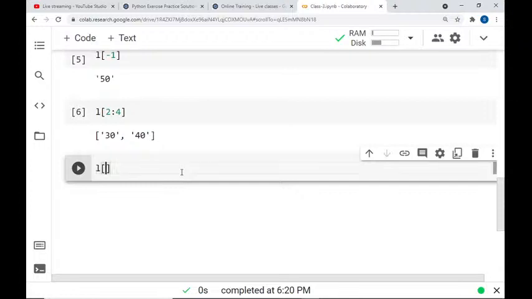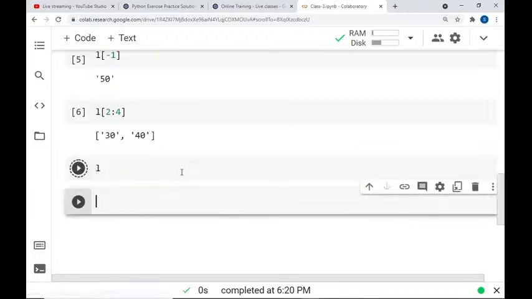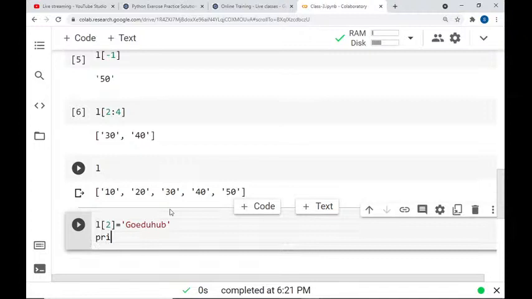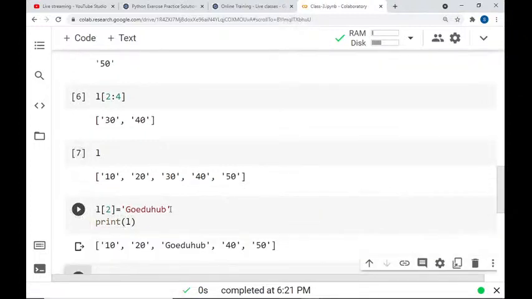Okay, so L of 2. First, I'll show you what L is having. L having 10, 20, 30, 40, 50. Now, in place of 30, I just want to put GoEduHub. So, L of 2 equals to, inside the single quotes, I'm writing here GoEduHub. And now, I'll print L. Okay, and you can see my new list is 10, 20, GoEduHub, 40 and 50. So here I have updated the element at the second index.